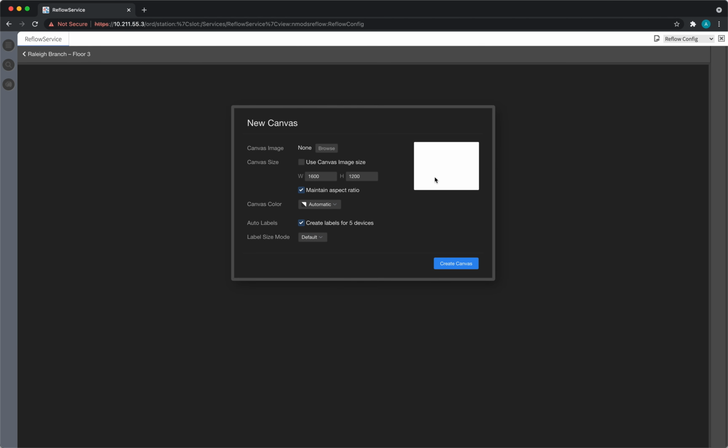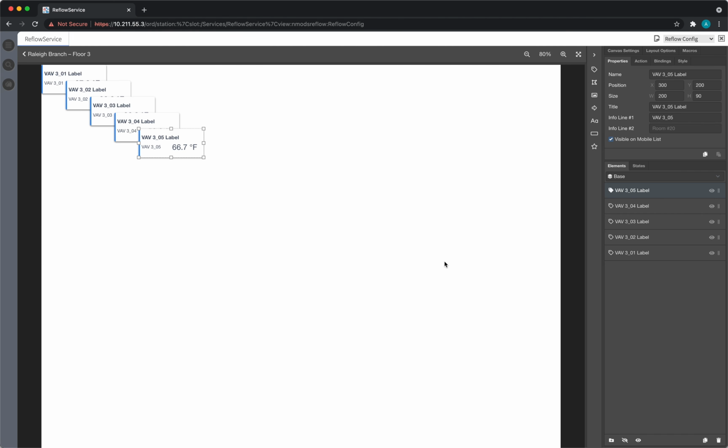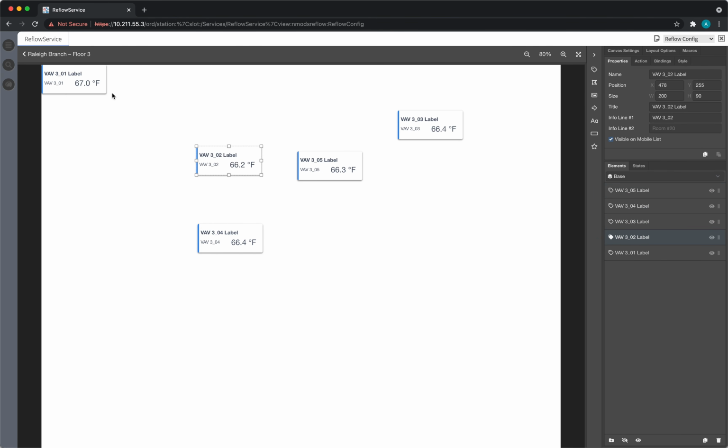So this is good. I won't use a background image. I will just have a white automatic background, and we'll create that canvas. Okay, so our canvas has been created. I can just drag these labels into place. You can see they were created automatically because I left that check mark for auto labels on.